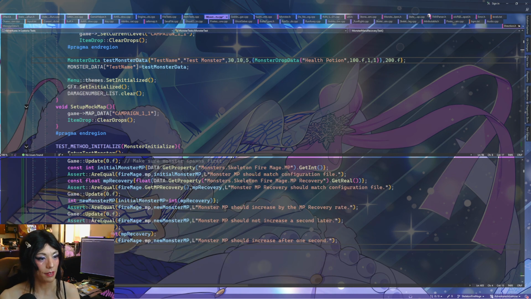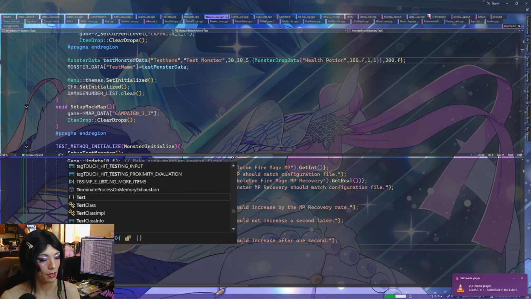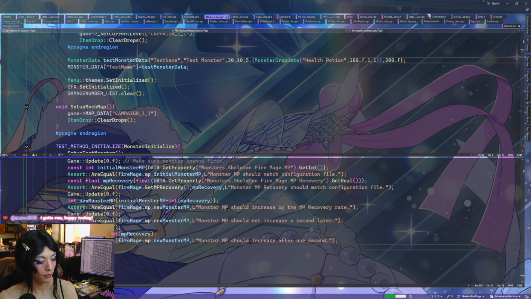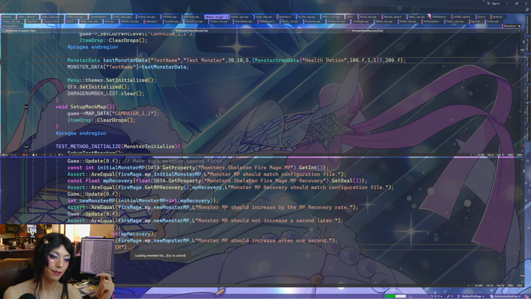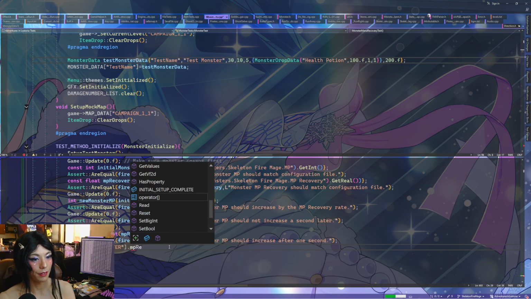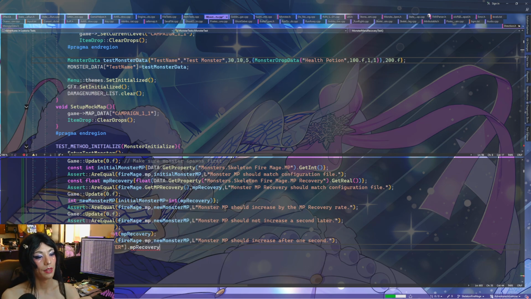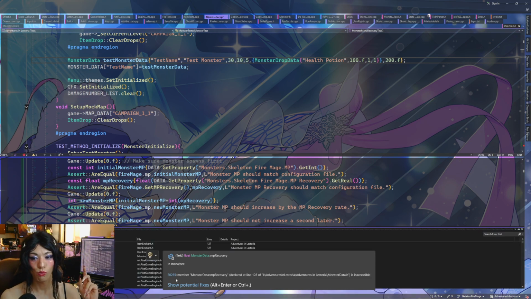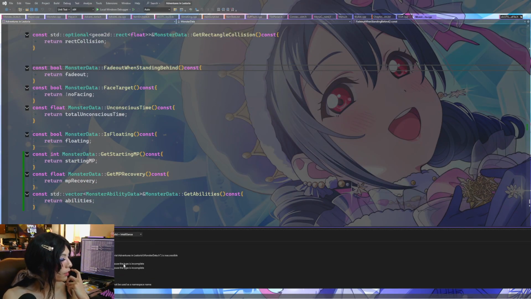I should be able to modify the test monster now, or even the fire mage monster data. I'll do the test mage, test monster, or data test monster. So now I should have access to it? Maybe? Well, either way, I know it's supposed to be MP recovery. It's monster data. MP recovery is inaccessible. Monster test is not a class or namespace name, so it just can't find it.